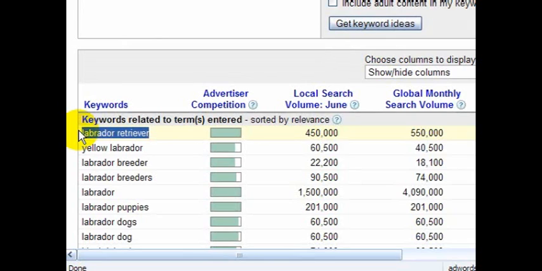Okay, you can also use this to buy AdWords ads and all that stuff, but I'm really just talking about creating content using the terms that people are looking for.